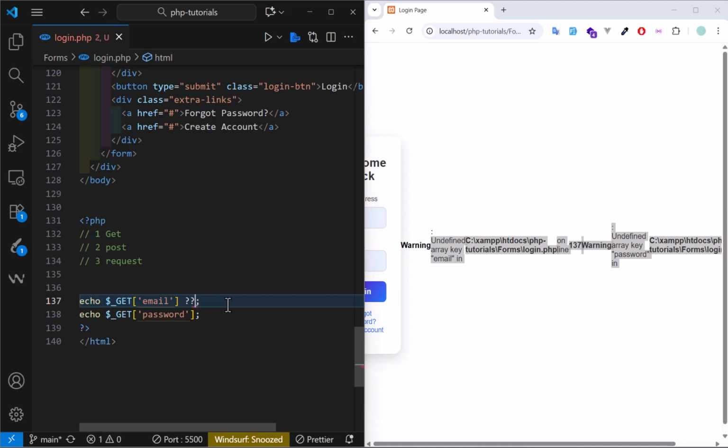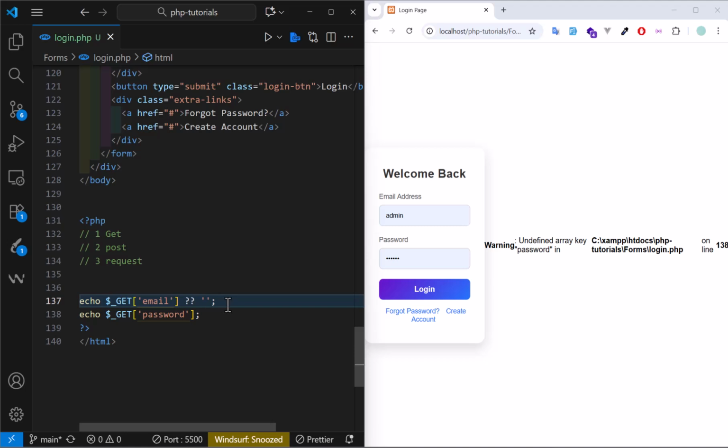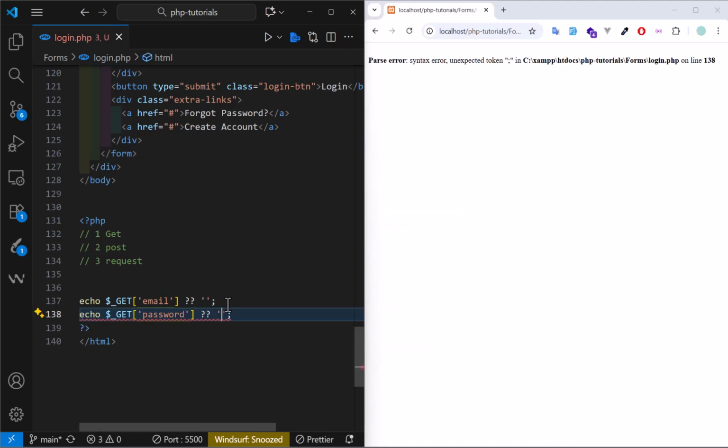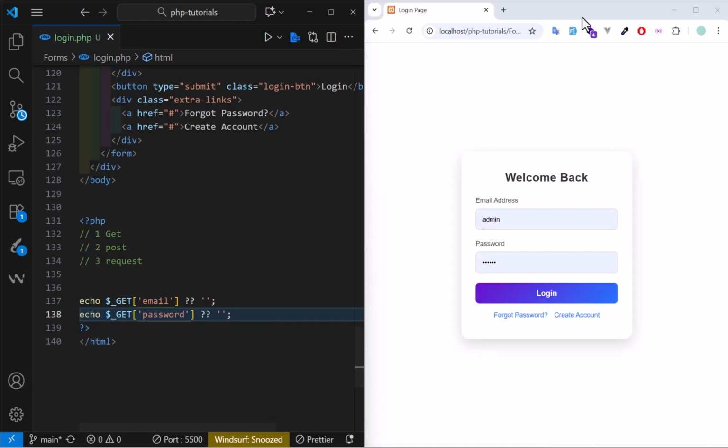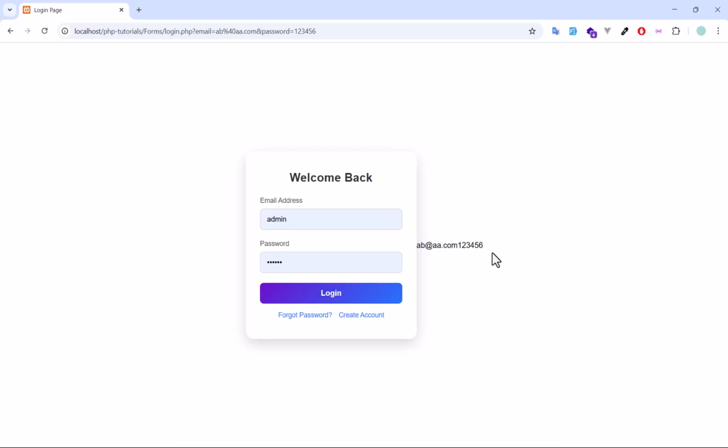this operator which starts with double question mark and anything you want to display if this key is not available. So in my case, I want to show an empty string. Same for the password. So double question mark and empty string. Now I don't get any errors on my page even if there are no values. As soon as I type anything, so ab@a.com and the password also, I can see my data. So this is how we can use GET.